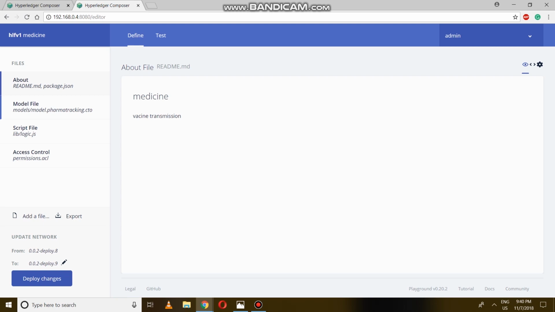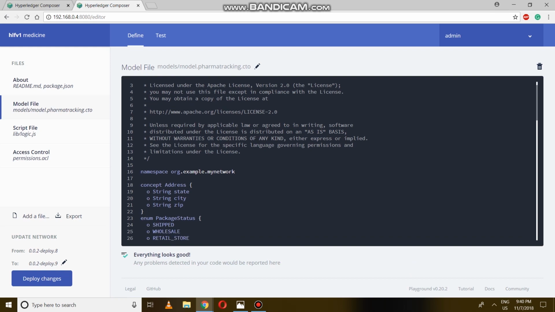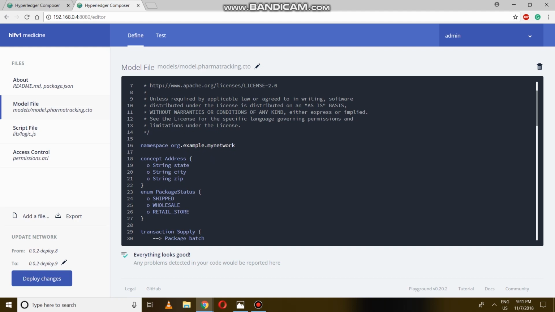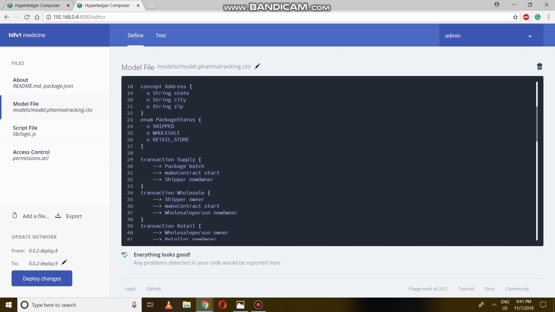Okay, so here you can see the model file. Let me show you. In the model file, here is the namespace ID. This is the concept, the address, which includes the state name, the city name, and the zip code for a particular participant, like the manufacturer, the retailer, the shipper, or the wholesale person.